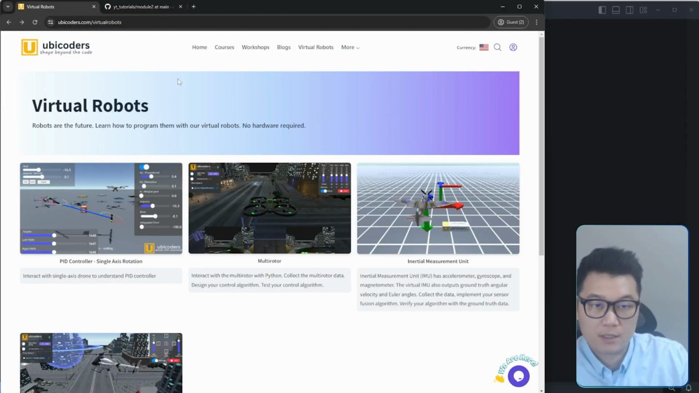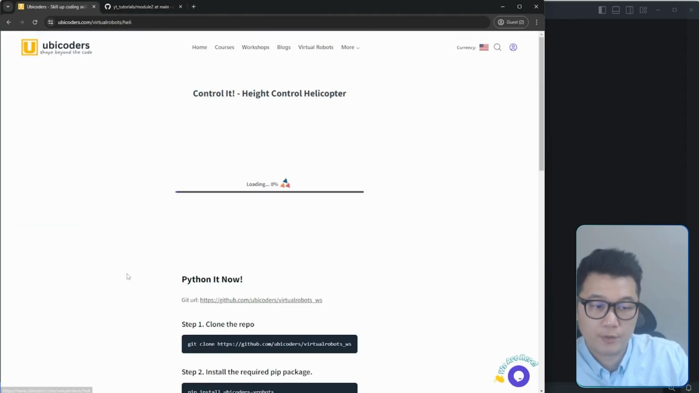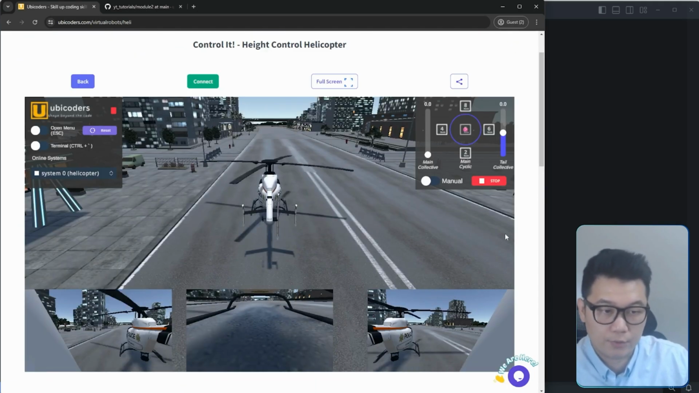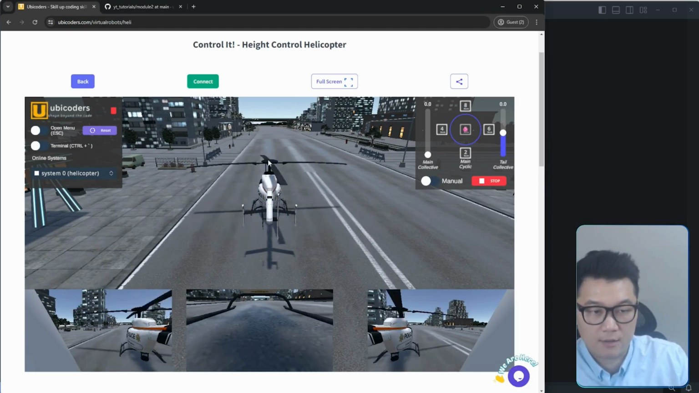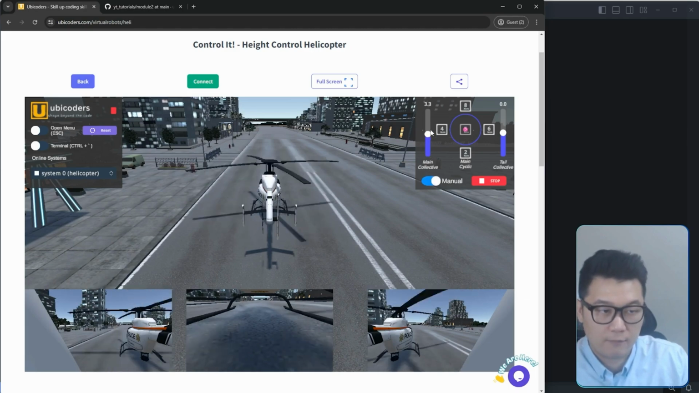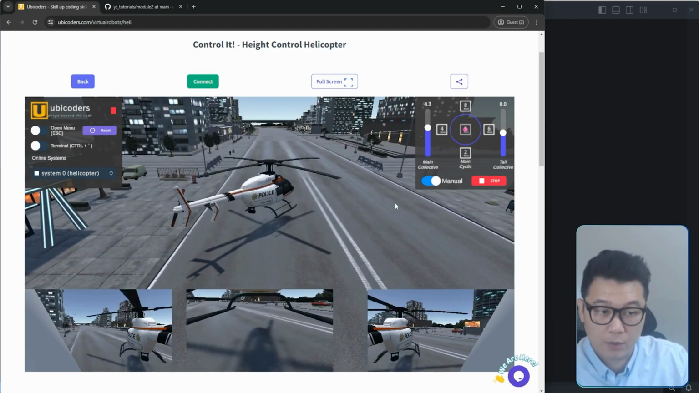To begin with, let's navigate to this URL and click on Flight Control Helicopter. Now it's going to load. Now we have loaded this helicopter control simulation. To turn on the collective pitch angle, you can turn on the manual and then increase the collective pitch angle for this main rotor. Then it will generate lift and the helicopter will take off.